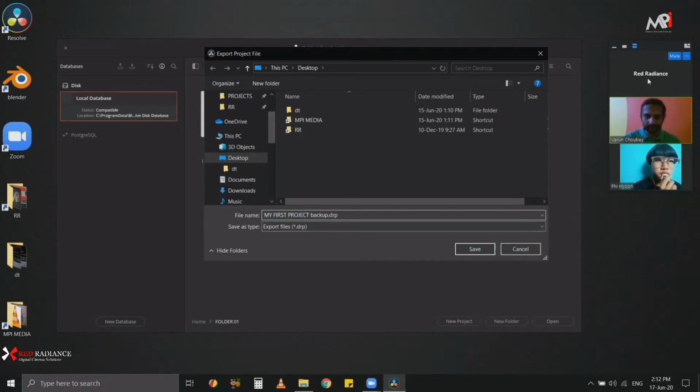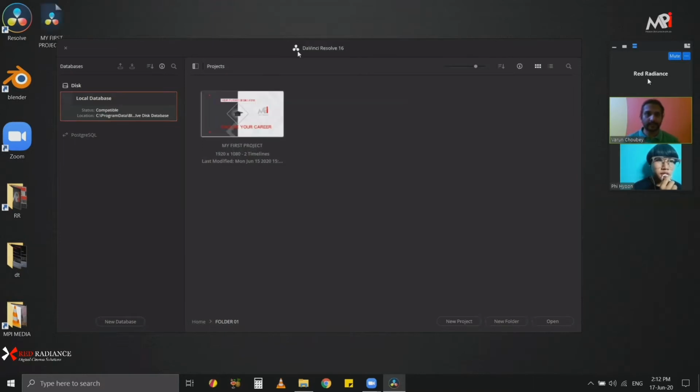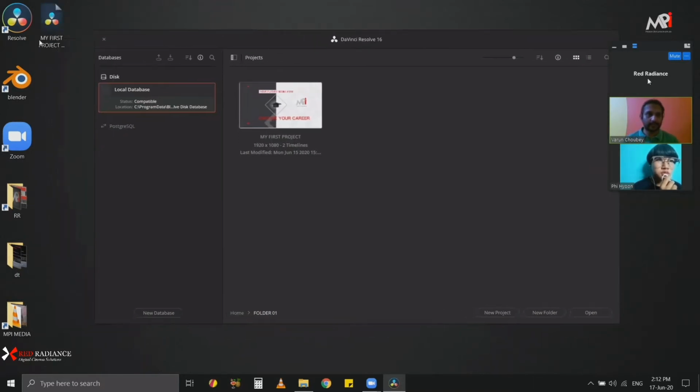So let's say my first project, and let's say backup and save. Now you can see I've got a DRP file, that's a Resolve project file here. And now I can share this project with other members of the post-production workflow.